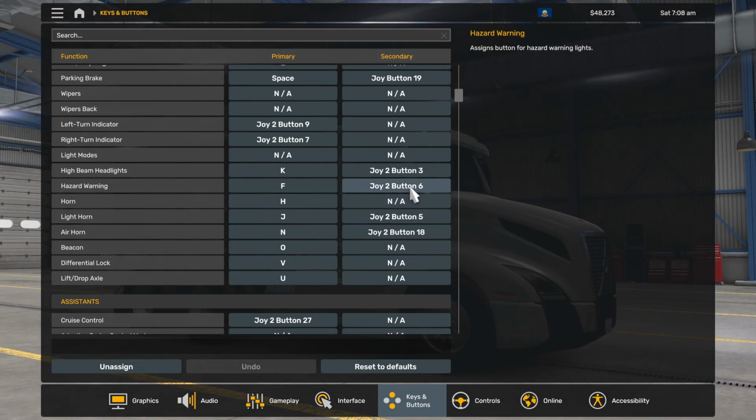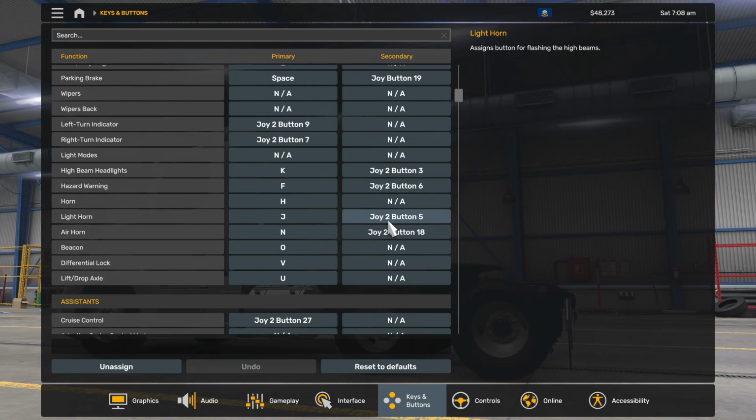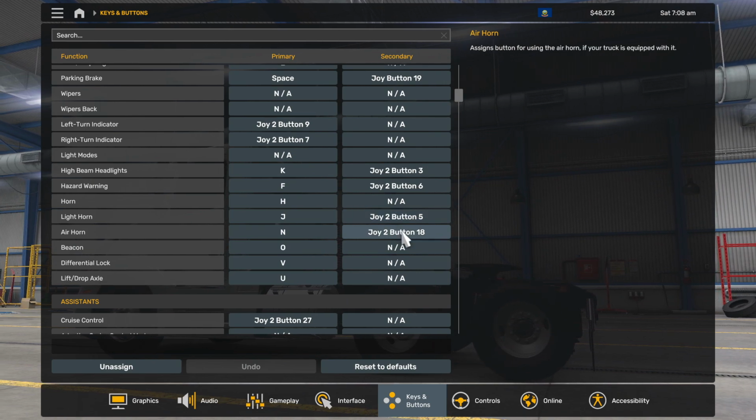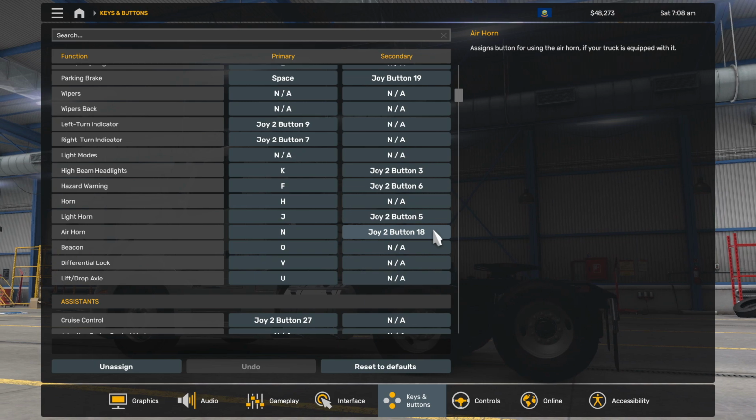Hazard warning, which I didn't show you, is on my fog light switch. The light horn is the flashing of the lights. The air horn is when you pull the wiper stick towards you.